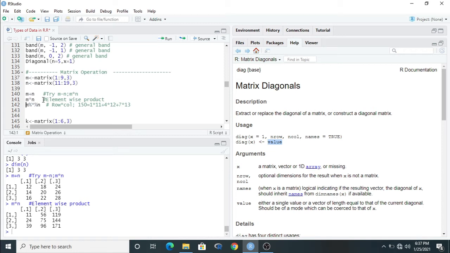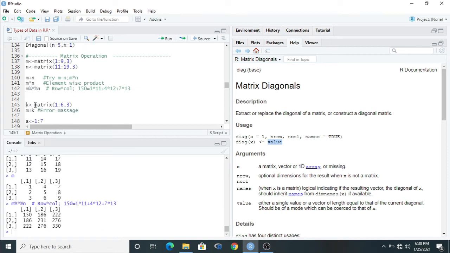This multiplication indicates the simple multiplication. Simple multiplication means, suppose here m and n, this multiplication simply multiplies the first element with the first element, and second element with second element, while third element with third element. Okay, and gives the result like this. But what happens in case of matrix multiplication? We have to put here percentage, then multiplication sign, then percentage, m into n. Then it shows the matrix multiplication.